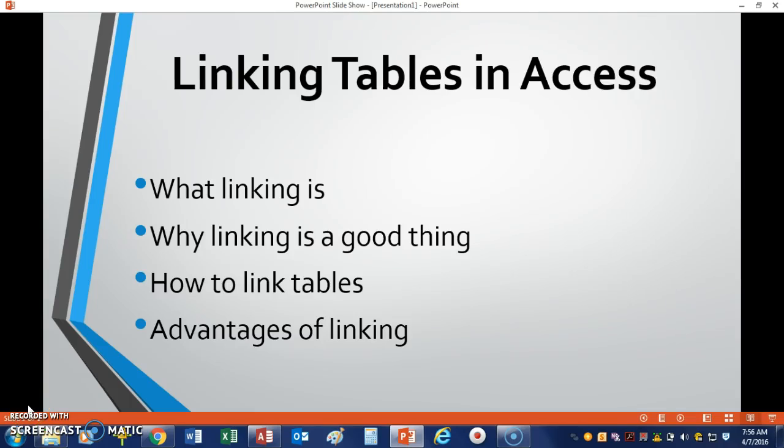Hi, in this video I want to talk about linking tables in Access. I want to talk about first what linking is, why linking is a good thing, how to link tables, and then once you see the tables linked, I want to go back over some more advantages of linking.